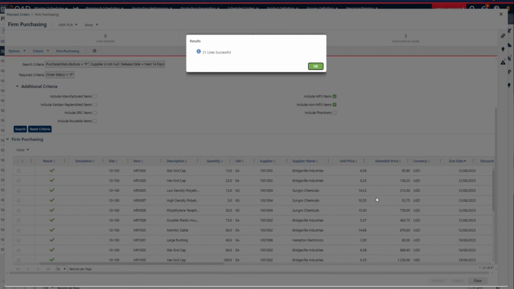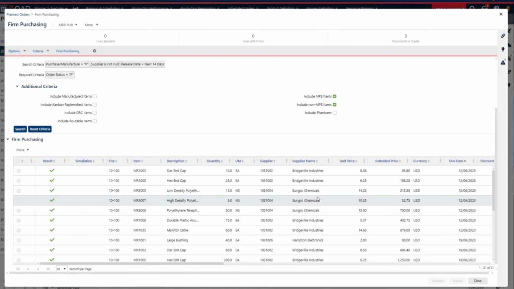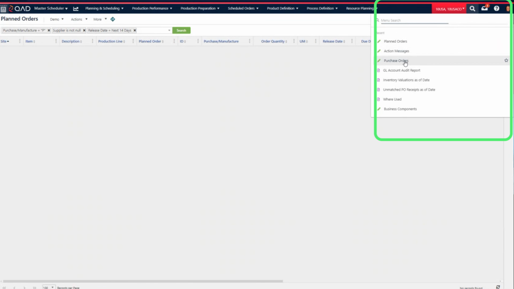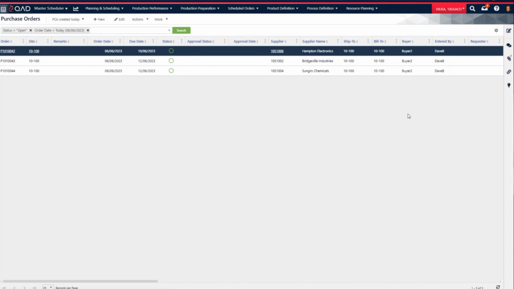Okay, so as you can see here, it's created 21 purchase order lines. Obviously, some of these are for the same suppliers, so they'll be consolidated into the same purchase order. So let's come out of this now and go and look at the purchase orders. If I go into purchase orders, I'll have a list here of ones that have been created today. So those are the purchase orders that have been created.